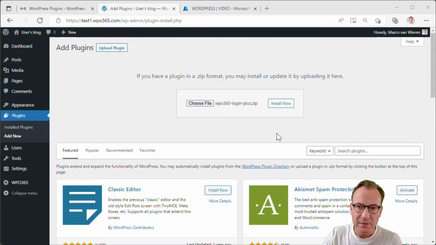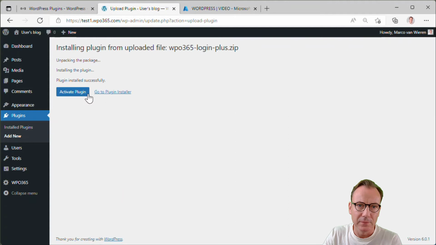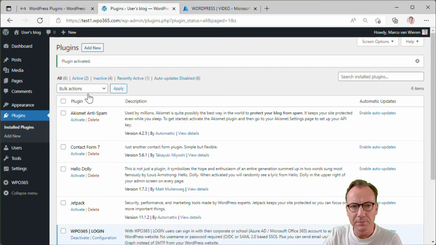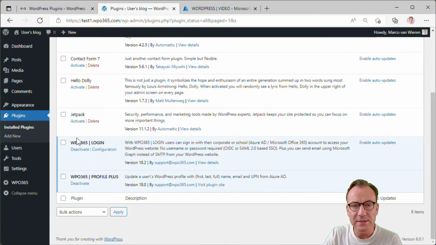So let's purchase this extension and install it to the website. I purchased the plugin, and I downloaded the additional plugin that I'm now uploading and installing. As soon as I activate the plugin and I look at the installed plugins, I see that I now have two WPO365 plugins. It's the login plugin, the core plugin that enables my users to sign in with Microsoft, and there is the Profile Plus extension.